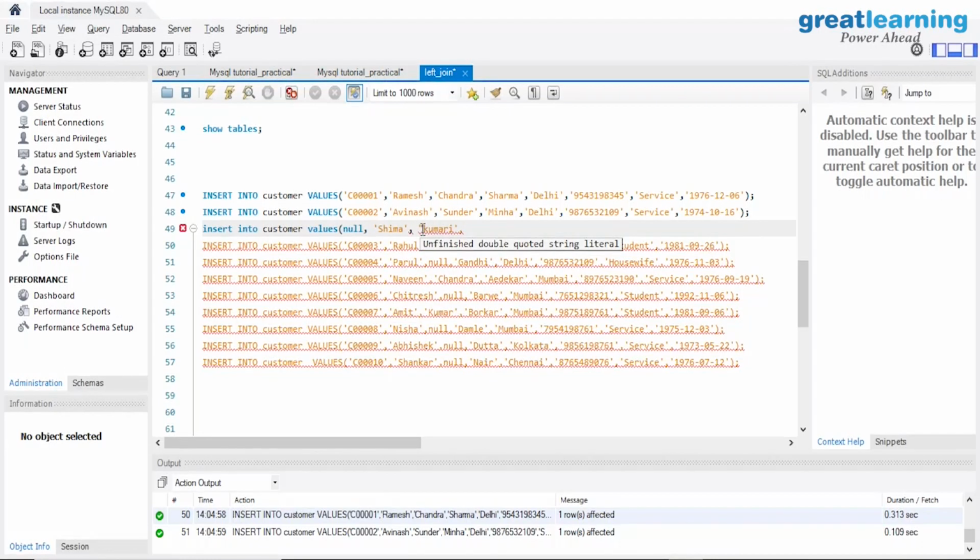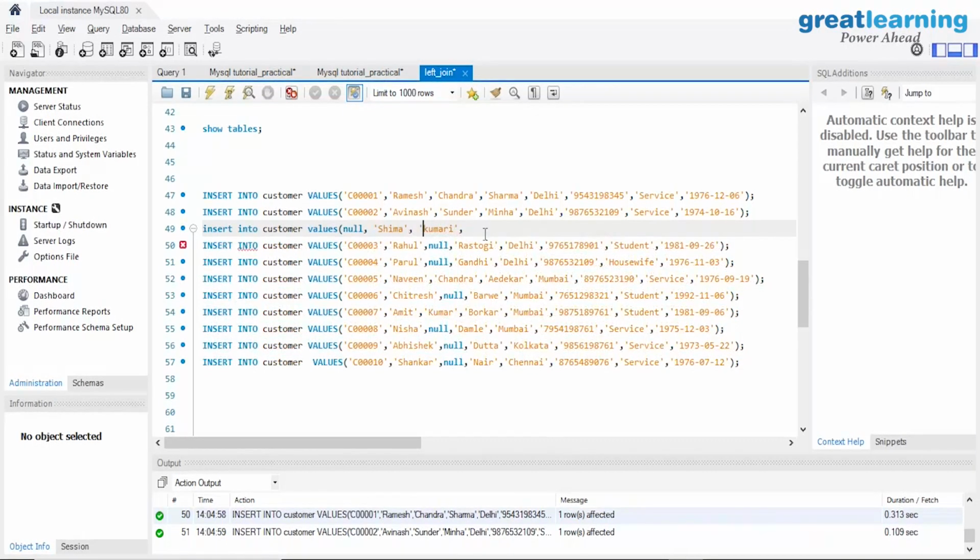So if you can see over here, I have written that the primary key is null, then the name is Shima, then the middle name is Kumari, and then Sharma, the last name, okay? Then I am going to write Kolkata, okay? Then the number will be 98765213, okay? Cool. So this is how we add the phone number.